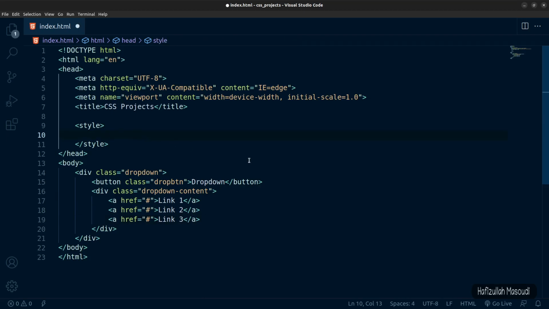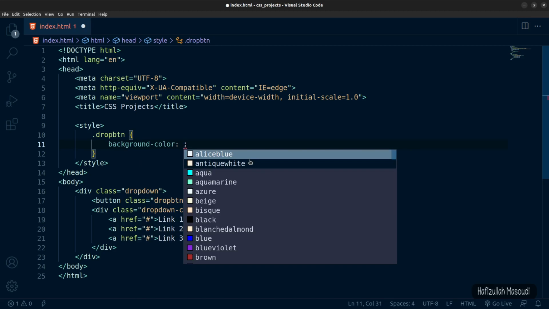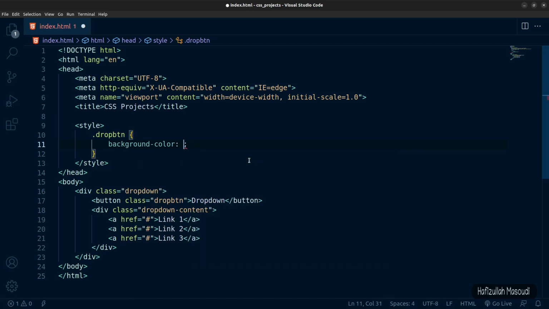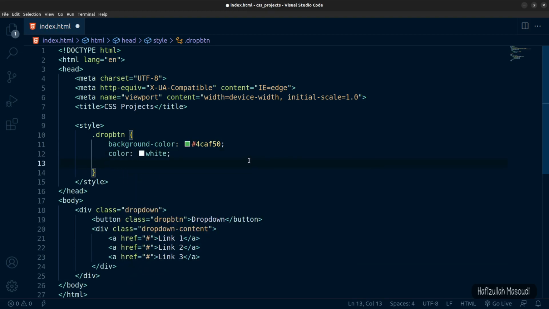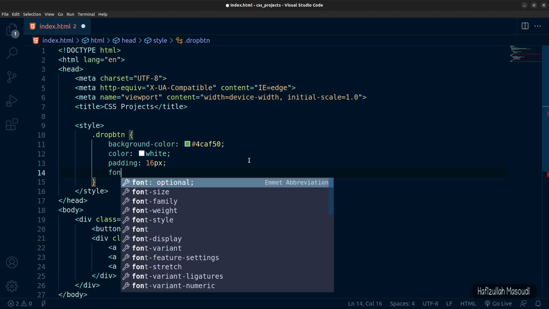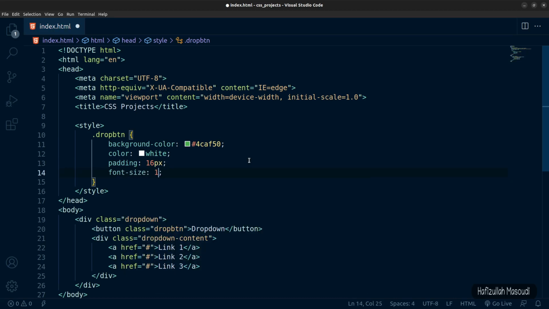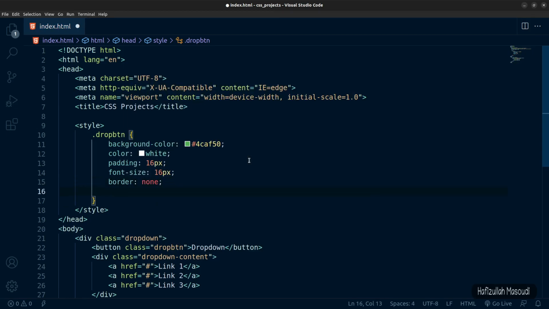Now let's style this dropdown. So in our style tag, let's first of all target the button. So .dropbtn curly braces, and let's give it a background color of hash, let's say #4CAF50, and let's give it a color, so it will be white, and let's give it some padding of 16px, and font size of 16px, and let's give it a border, so let's say none, and let's give it a cursor of pointer like this.